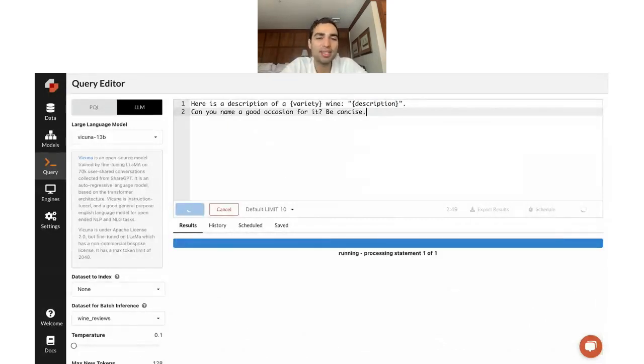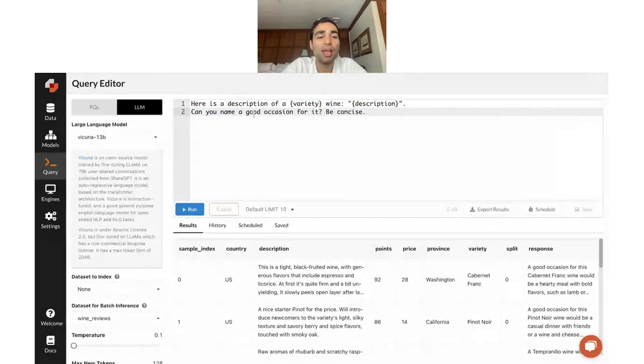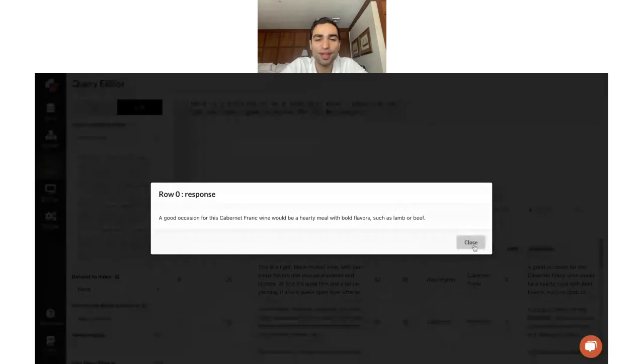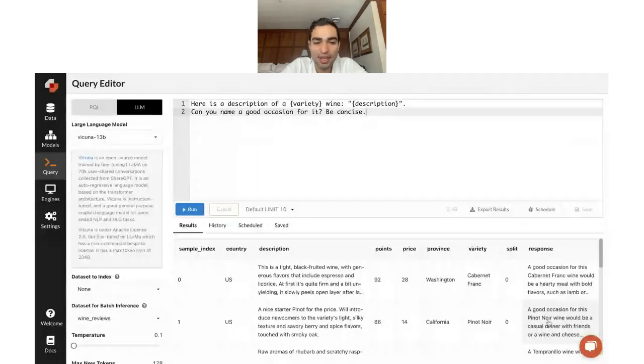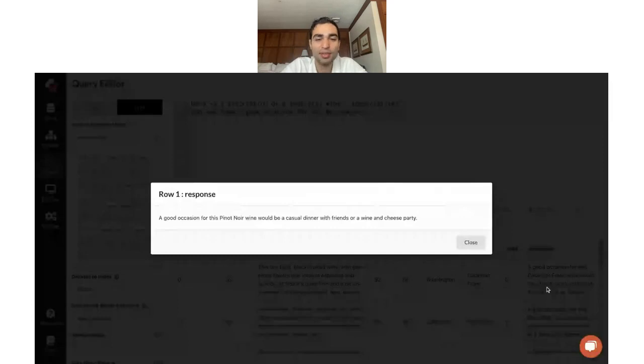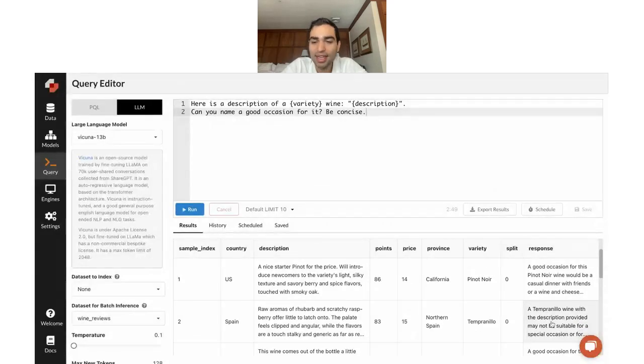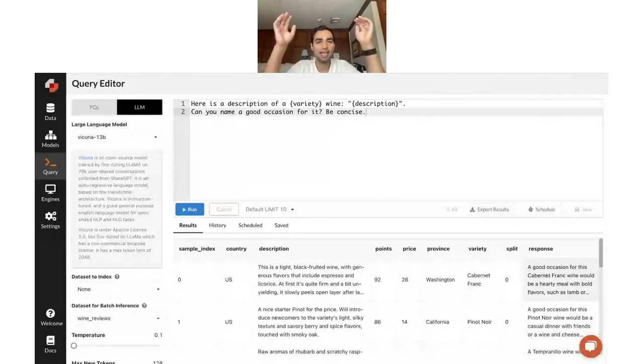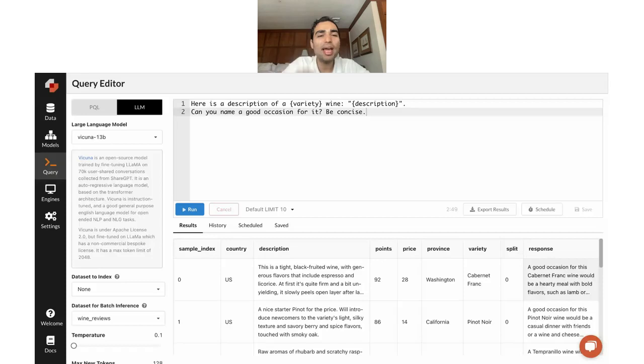So what's going to happen when I execute this is the large language model prompt is going to run against every single row in my data set and ask it to write what a good occasion for this wine could be. And as I go through it, here's where you can see the responses. So for this Cabernet, a hearty meal with bold flavors such as lamb or beef might be a really good fit. For this Pinot, a casual dinner with friends or a wine and cheese party. And so this is actually, I think, really fascinating. Essentially, what I've been able to do is take an entire data set, allow the LLM to just get the parts of the data set that I think are relevant.